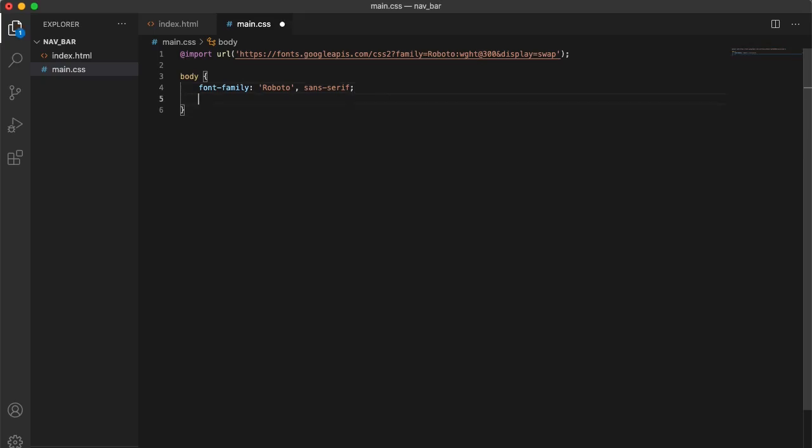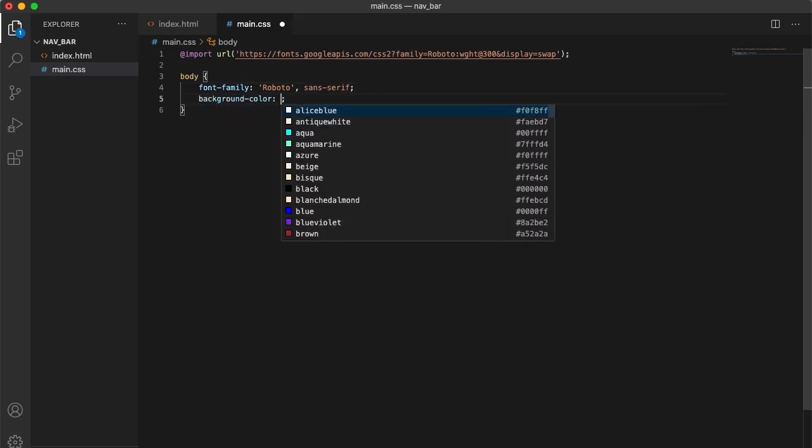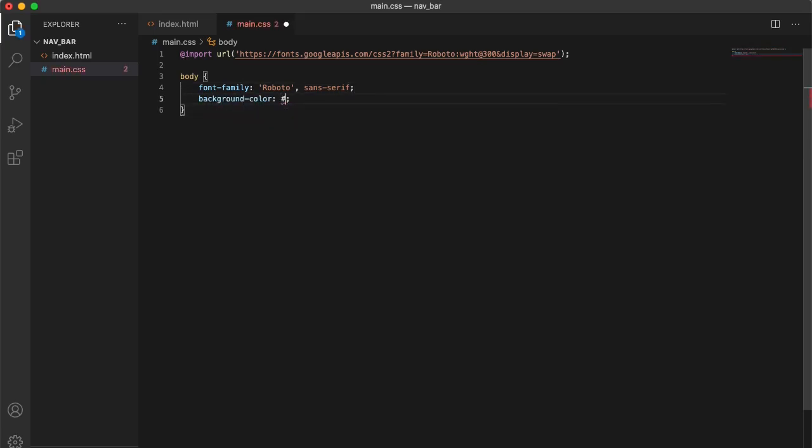So still inside the body, what we want to do next is add a background colour. The background colour will take the value of 885053. And then if I run this, it gives the whole background a nice sort of colour to it. Don't know why there's that white line, but there you go.